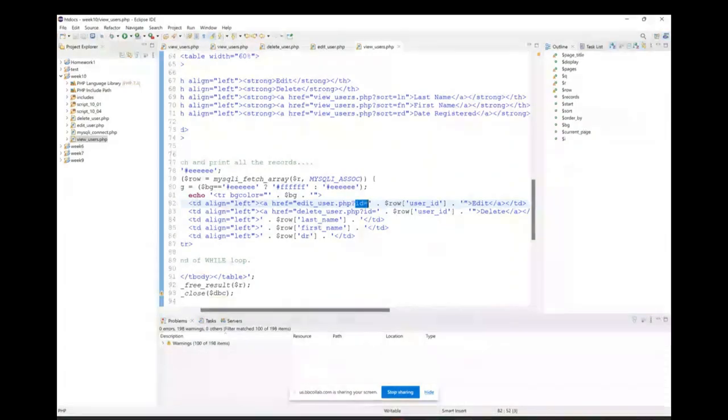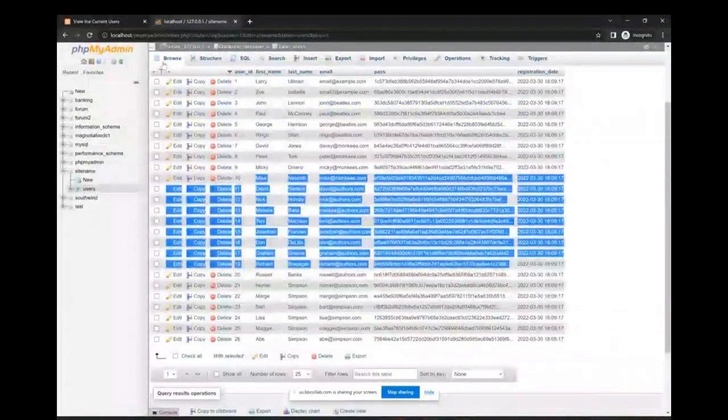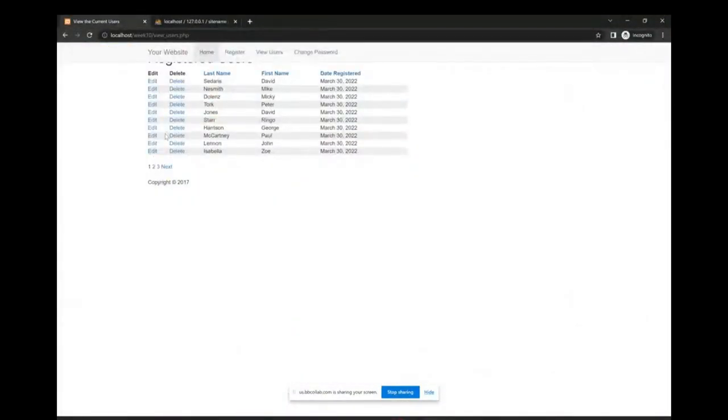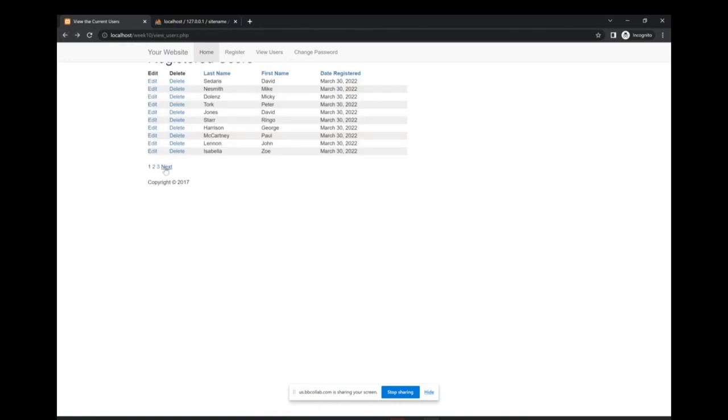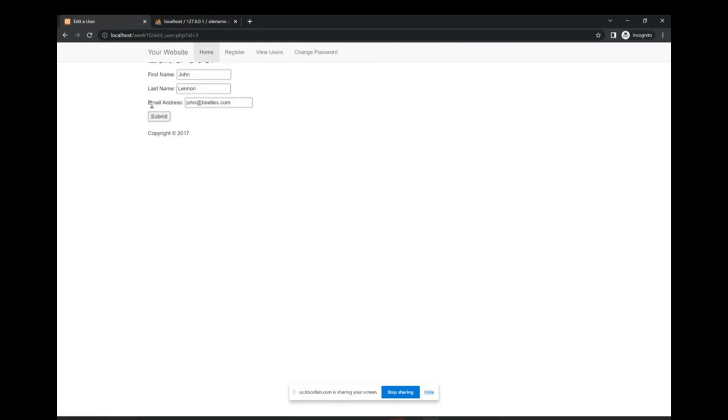Okay, so let's go and check one example in the current page. Let's start with the first record. Let's say edit. Once I do this edit, you see that the ID is 11. If I go back and do edit here, the ID is 3. So let's go to our database to see if this is right.